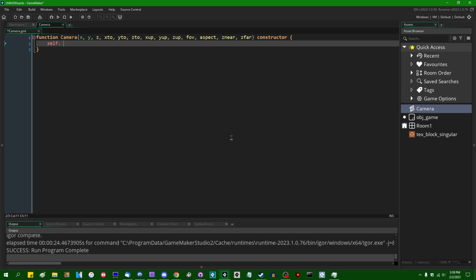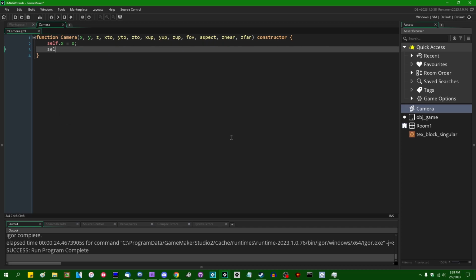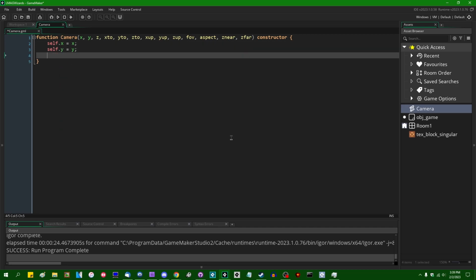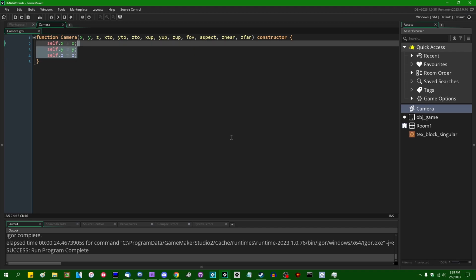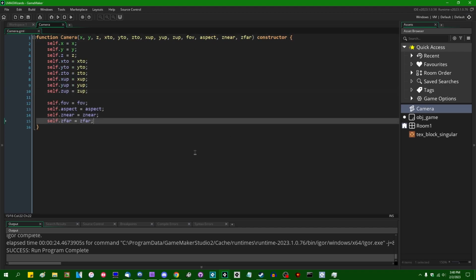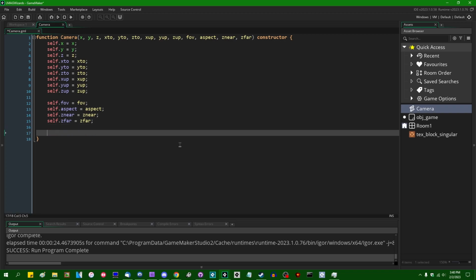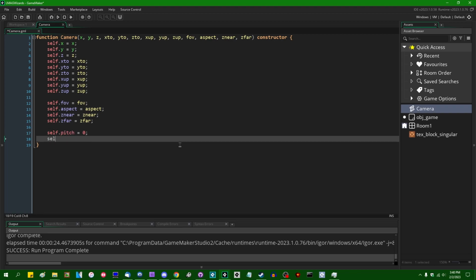Let's see, let's save these to instance variables. Self.x is going to be x. This is going to be a lot of rote copying stuff down. And that's going to be some of our default camera properties. We will use these later to construct view and projection matrices. I'm also going to want to keep track of self.pitch and self.direction.